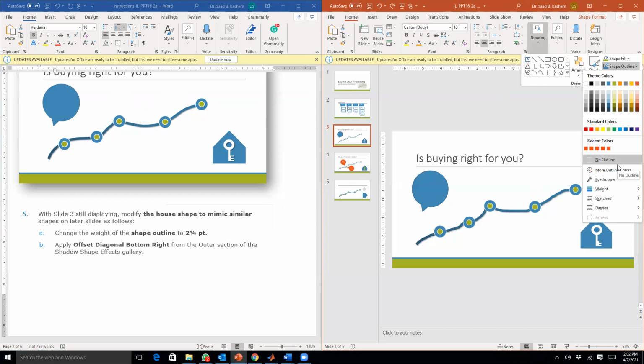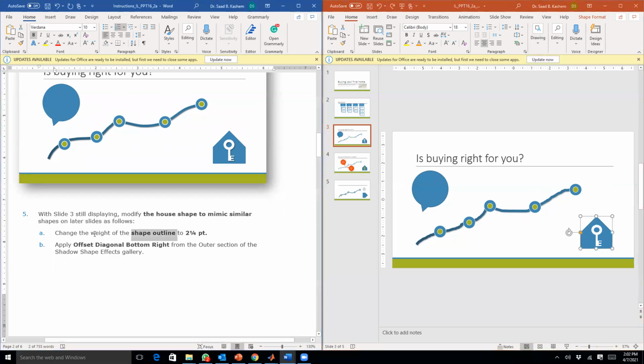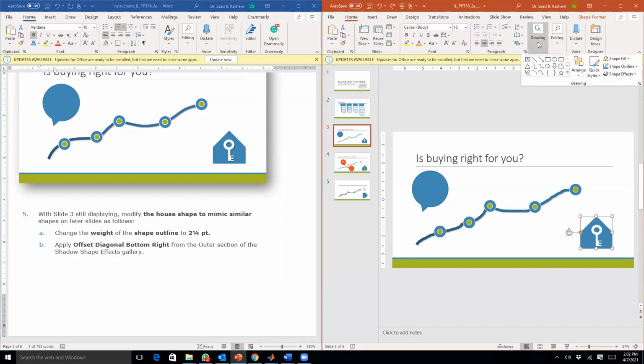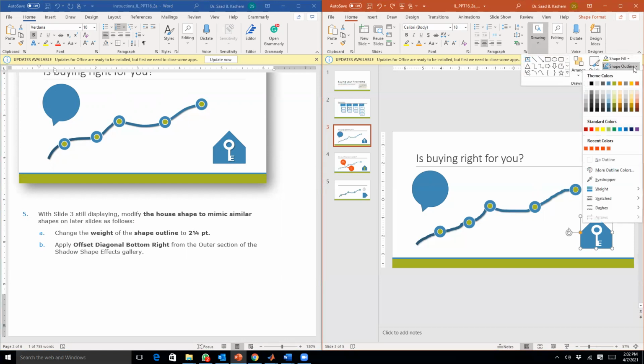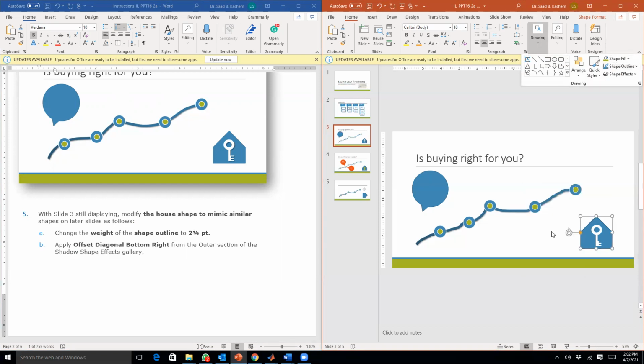So it becomes the size, like change the weight. It says also the weight. So the weight is also an important word. So you have to go backward. First look for shape outline, then look for weight and changes 1, 2.5, 4 pt. So I will go again to drawing, shape outline, and the weight is there, and I have to make it 2.5 pt. Select this one, done for us.